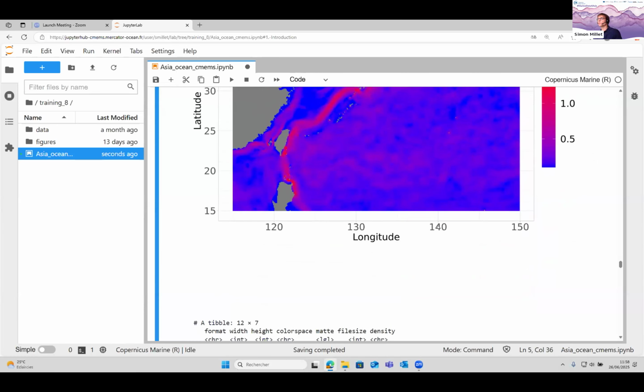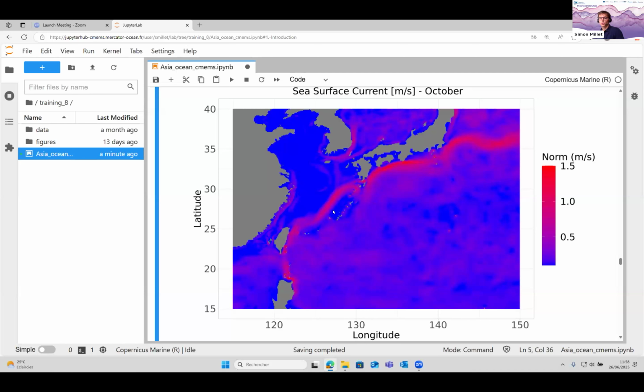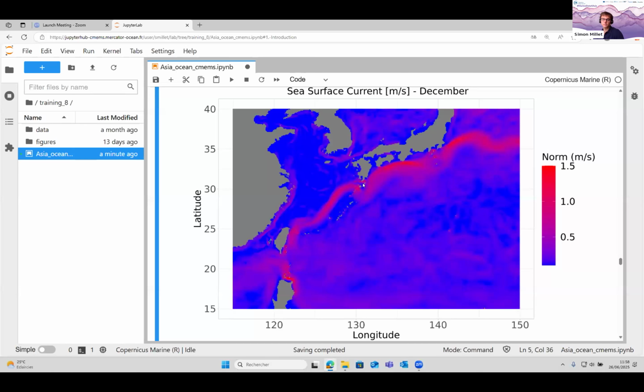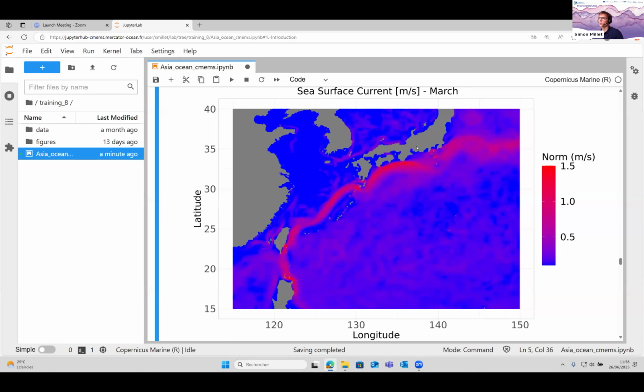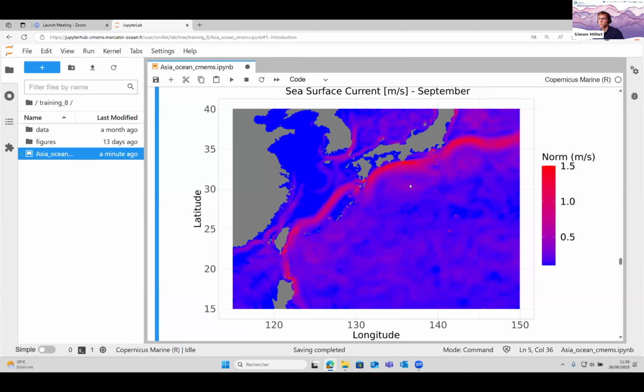The current changes with the season, but not hugely. There is a minor variation. The current seems slightly stronger in winter than in summer, suggesting a seasonal intensification during this time.